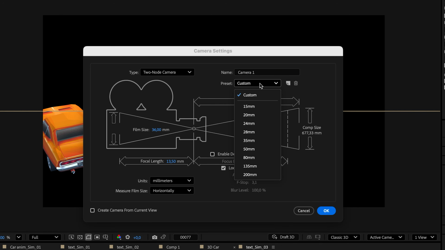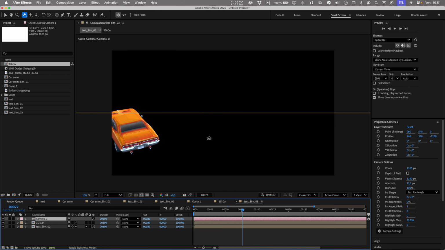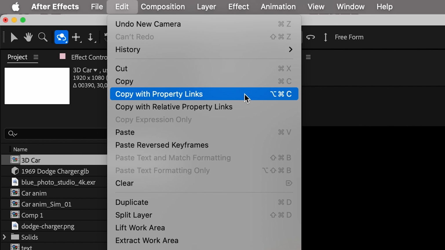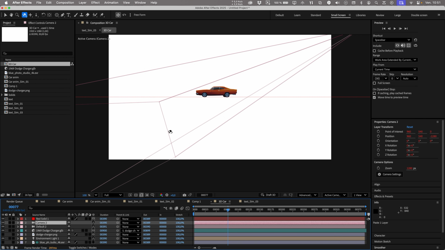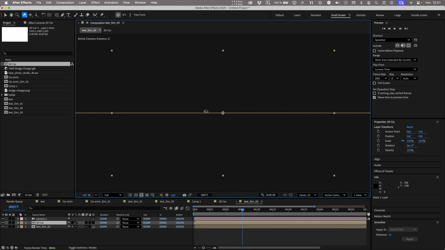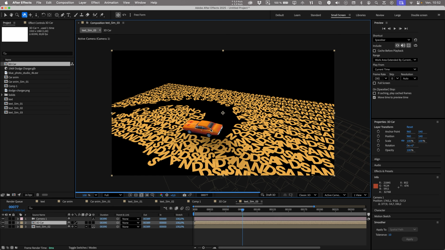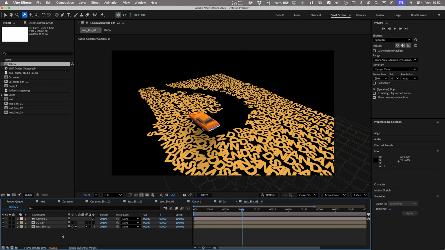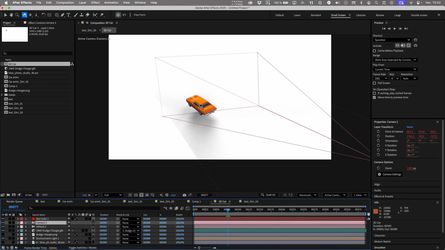I create a new camera. I select it. I go into the menu and choose Copy with Property Links. Then I go into my 3D car scene and paste it. This step is essential. It creates expressions that connect the two cameras. From now on, any camera movement in my final composition is instantly replicated in the 3D scene. This ensures perfect synchronization between my two render engines.